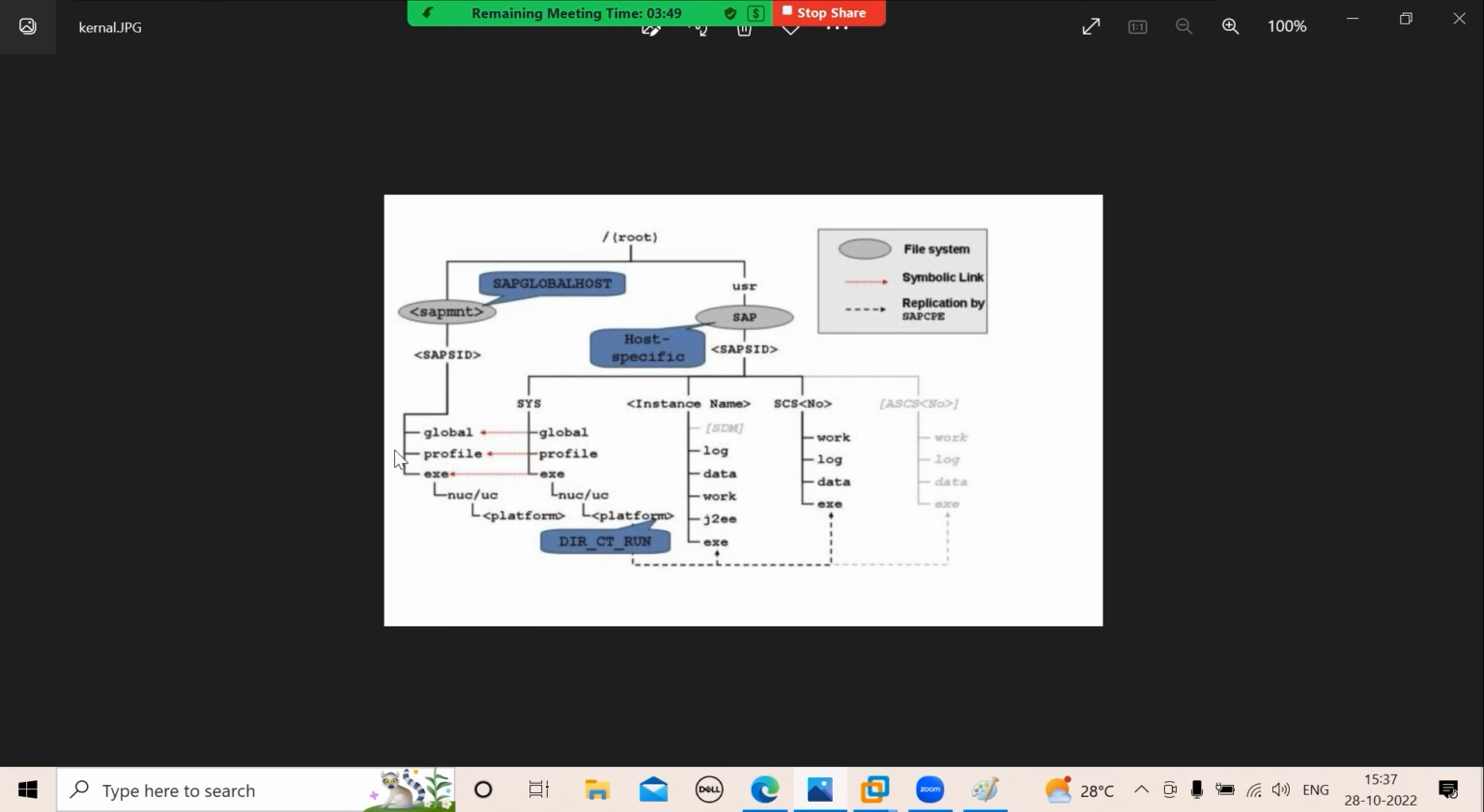Everything is the same. Global directory, profile directory, exe. These red lines mean soft link. Both are the same locations. Red symbolic link. You can say soft link or symbolic link. So USR SAP SID sys global and SAP MNT SID global, both are the same. USR SAP SID profile and SAP MNT SID profile, both are the same. USR SAP SID exe and this, both are the same.